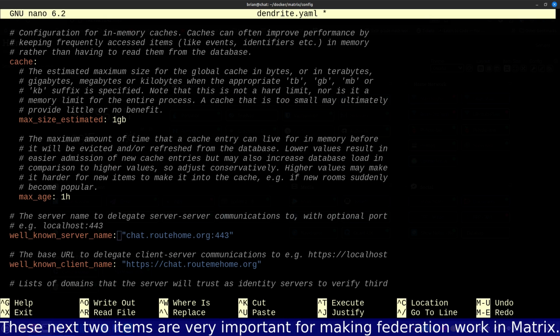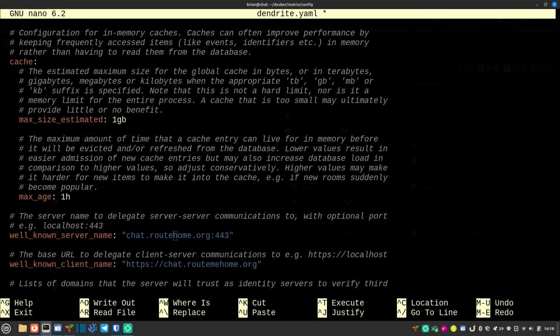So now here, the well-known server name, you'll probably just see two sets of double quotes that are empty, nothing in them. You'll want to put this structure, so your URL without the HTTP or anything, just for me, chat.routemehome.org. We want to make sure I get this spelled correctly. And then :443, so you want to put whatever your URL is and then :443. As we move down, we're going to use https://chat.routemehome.org here.